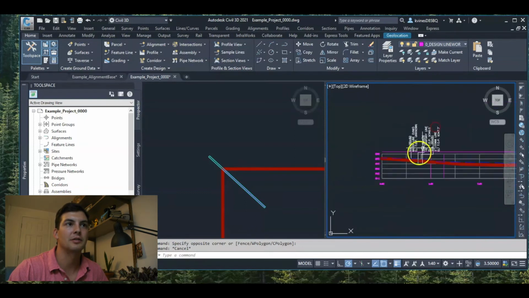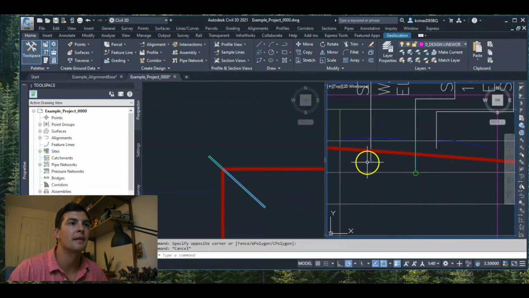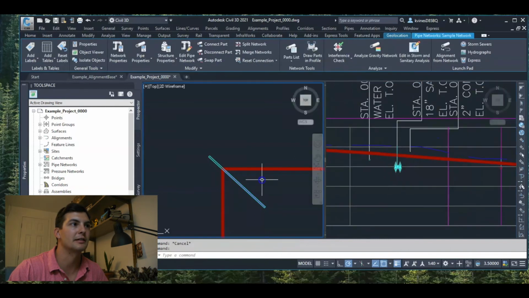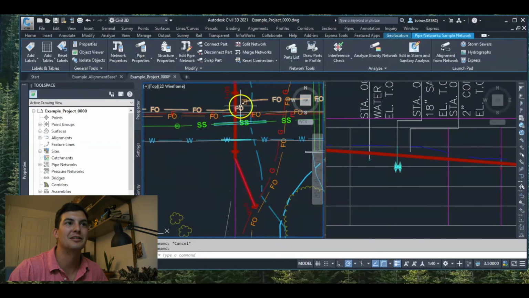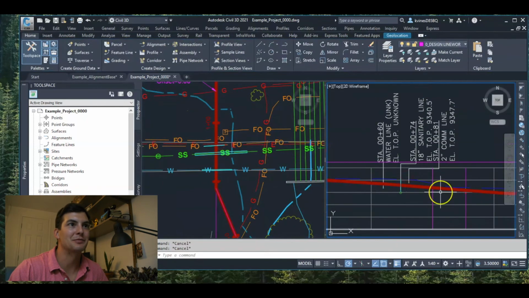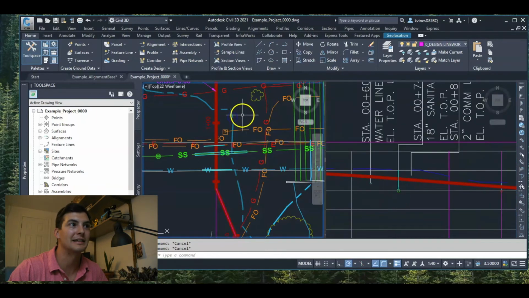Those are also shown in the profile, any of the relevant items, which will be your utility crossings. And this is the pipe network component that is projected from plan view into the profile. So this keeps you from having to manually enter any of this data or manually drawing these in. So let me show you what we would have done in the past.